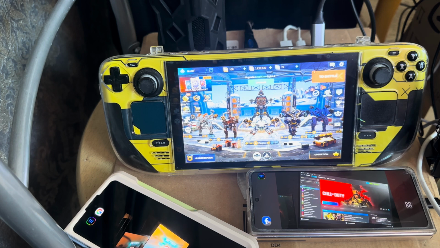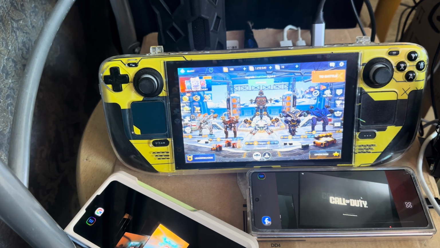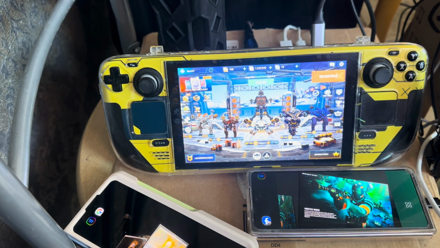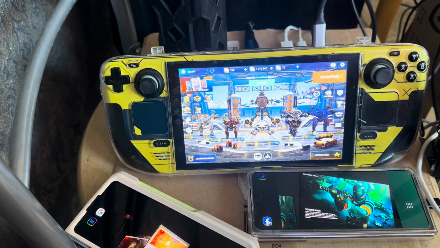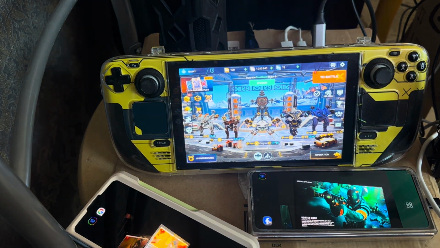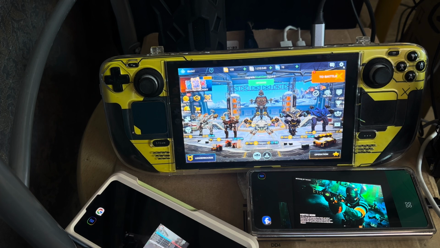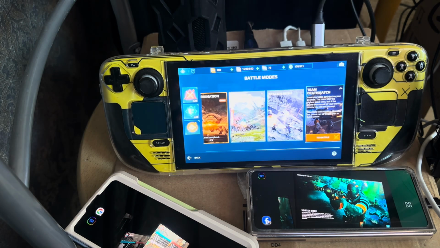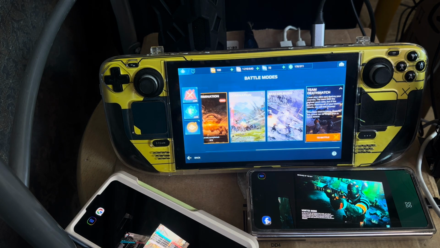Okay, I will be starting a game. Let me start a game actually. Like I said, I'm using this mini gamepad to start up games on my Steam Deck. Right. So let me start up a game, and then at least we can get the show on the road.